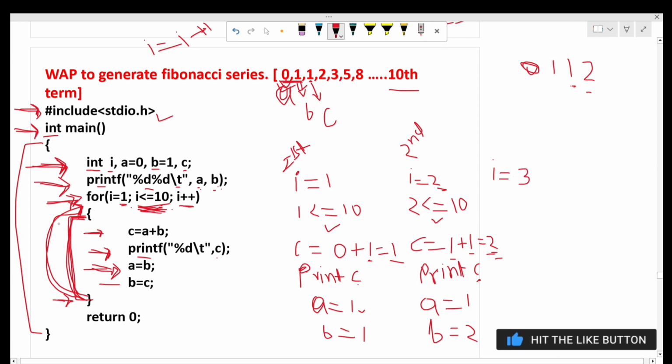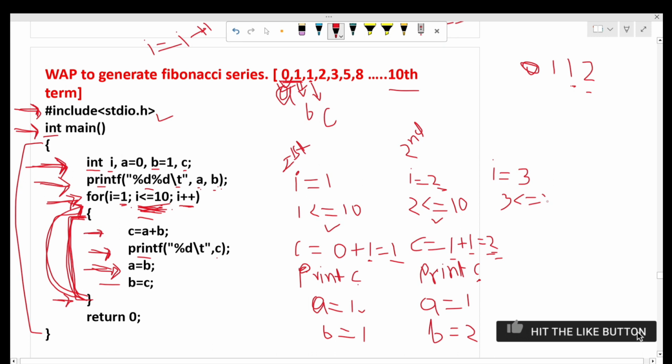So again it checks the condition. Is 3 less than or equal to 10? Is it true or false? Yes, 3 is not equal to 10, but it is less than 10, so that's why this condition is true.